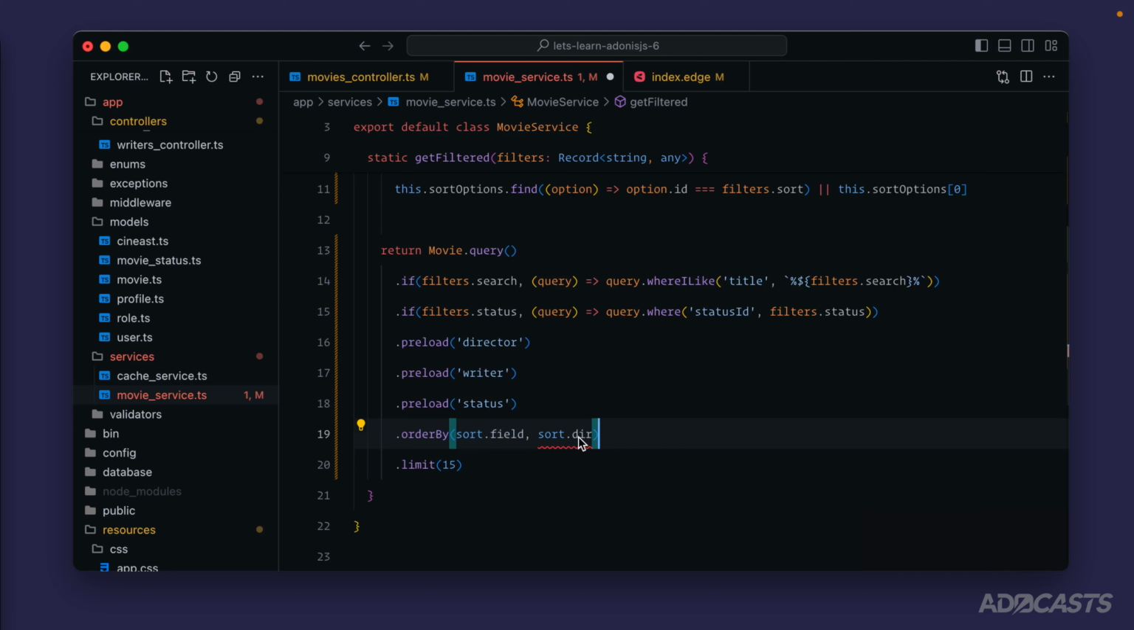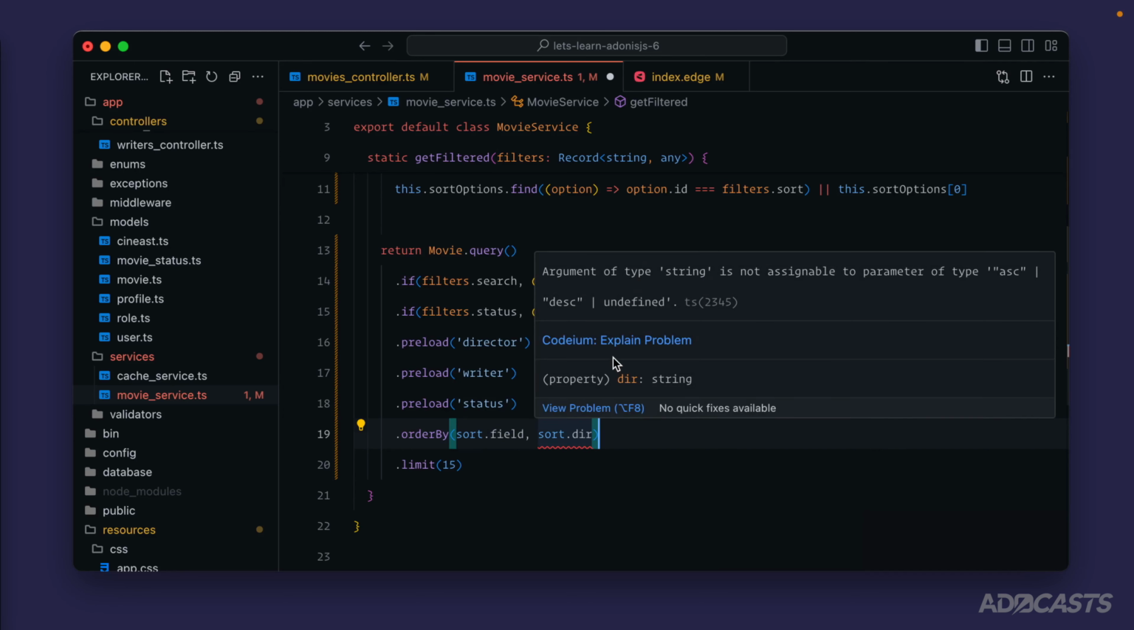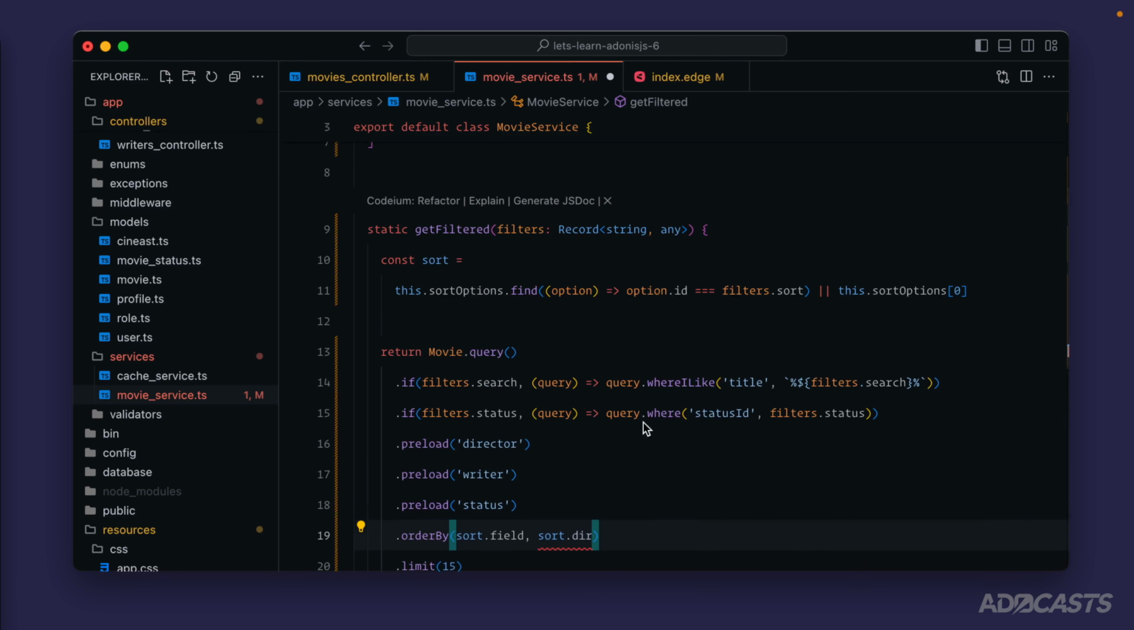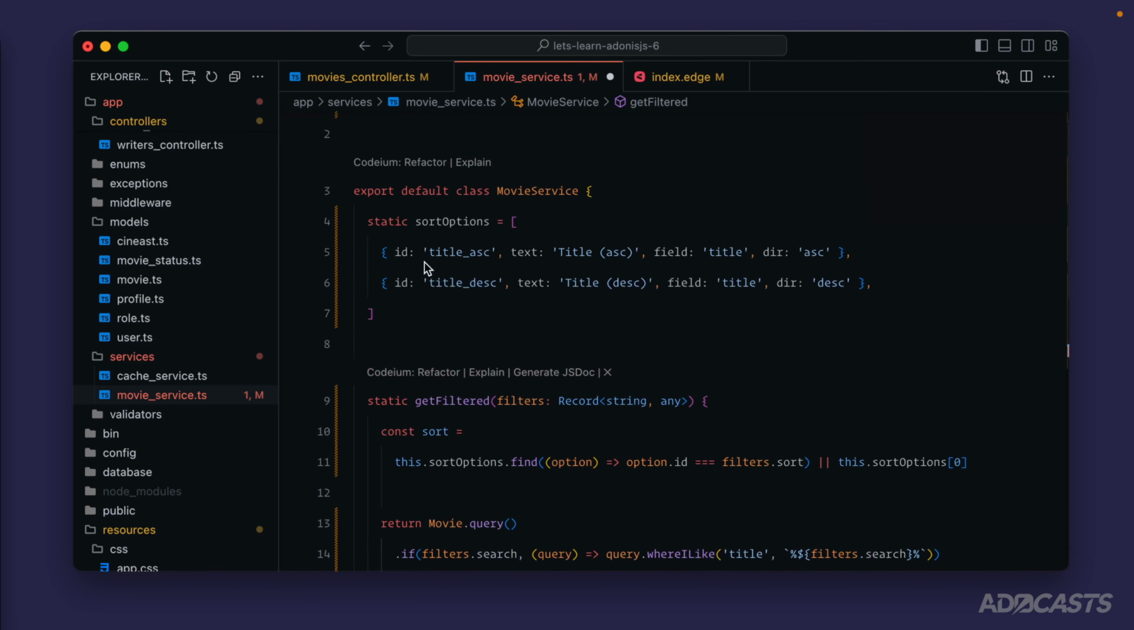And once we get here, we're going to see that sort.dir is not happy within our order by because the order by specifically has a type of ascending, descending, or undefined. And if we take a look at our sort type, you can see all of the values here are of type string. So we'll need to normalize our sort options into a type.